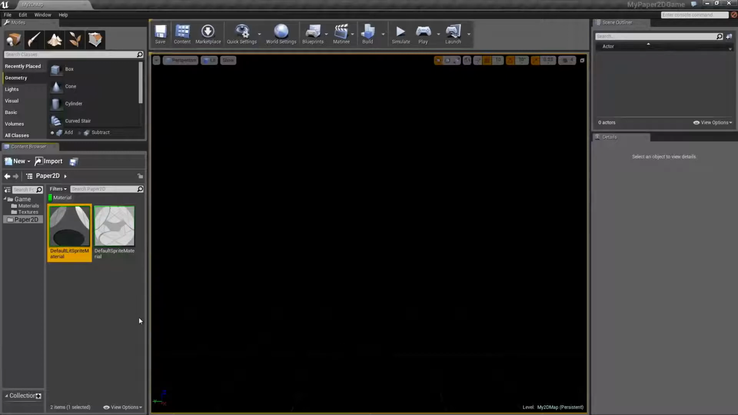So if you want your sprites or some part of your game to be lit, you don't have to create a special material for it. You just have to know that this exists, and then you can point this at your sprites instead of the default one, which will be there automatically.